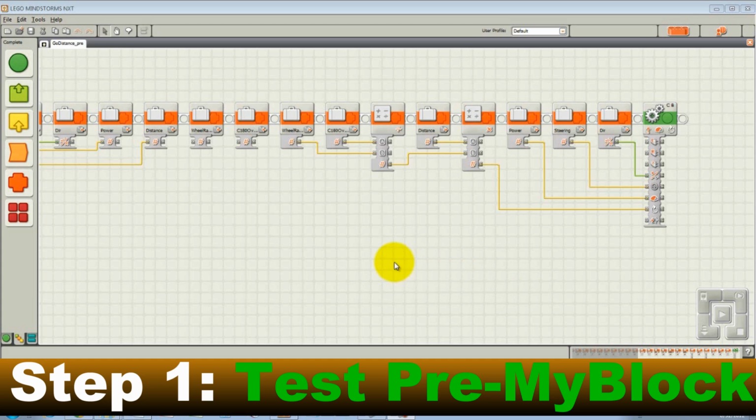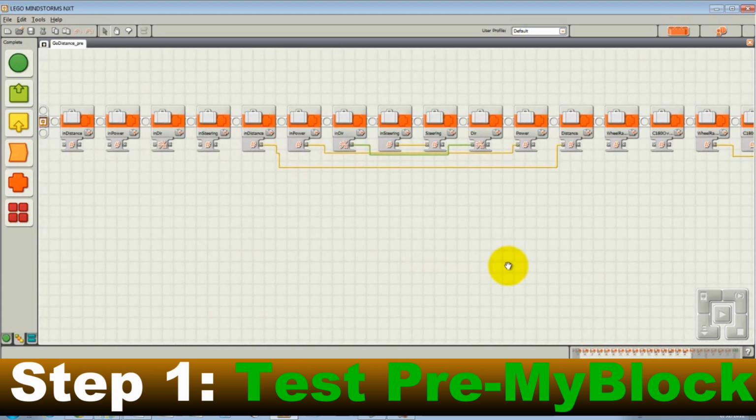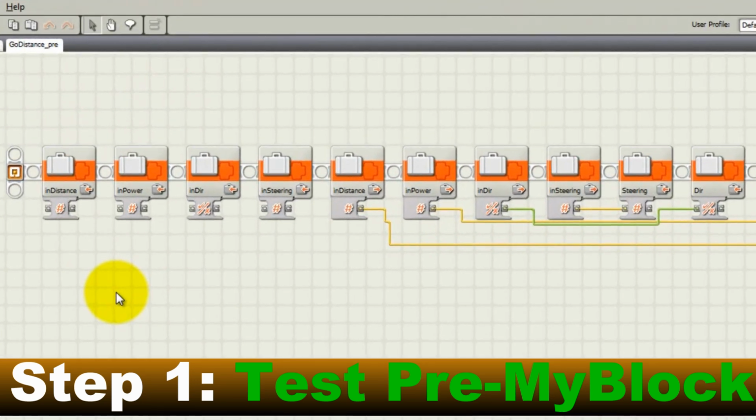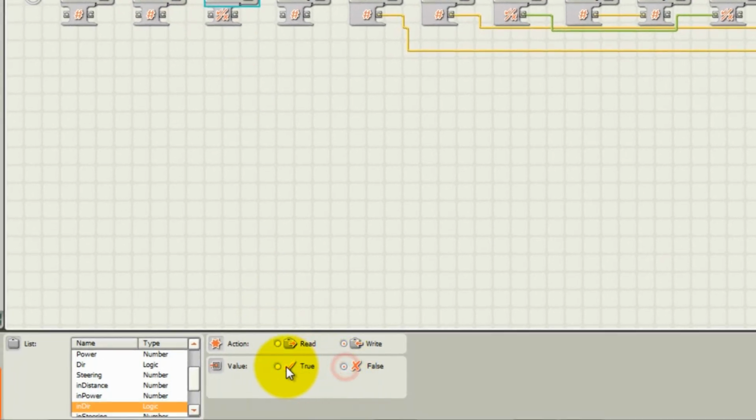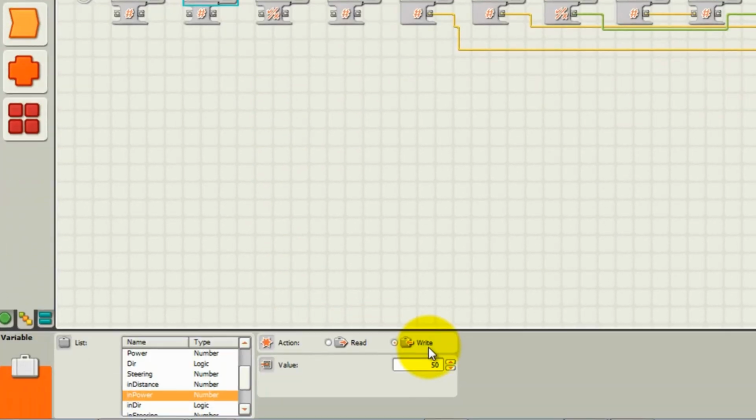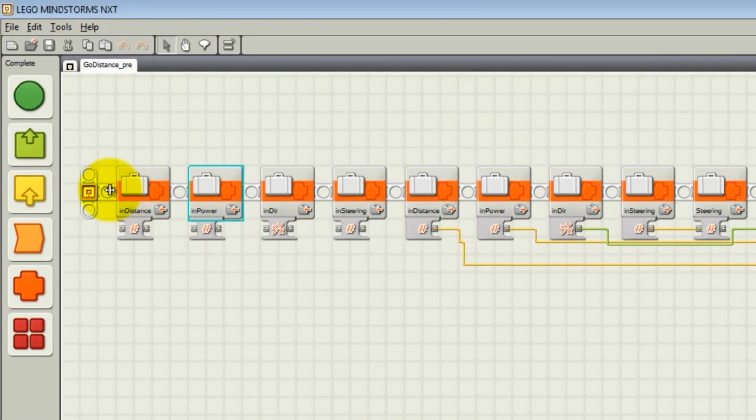So, after a lot of frustration and trial and error, our team, with the guidance of our coaches, has come up with a recommended procedure for making MyBlocks. First, test your pre-MyBlock thoroughly to see that it works by downloading it to your robot and running it. The most important thing is to test that all of the inputs of the MyBlock function correctly. For logic inputs, test with both true and false values. For number inputs, test with a couple of different numbers. You do this by changing the initial values written to the variables with the in prefix at the very beginning of the pre-MyBlock.